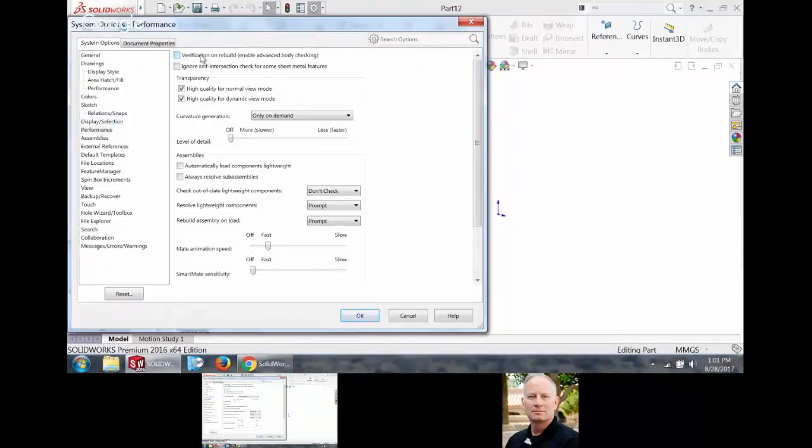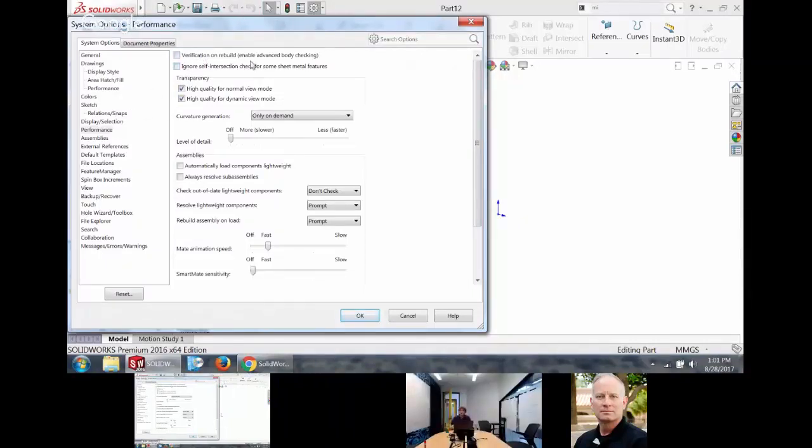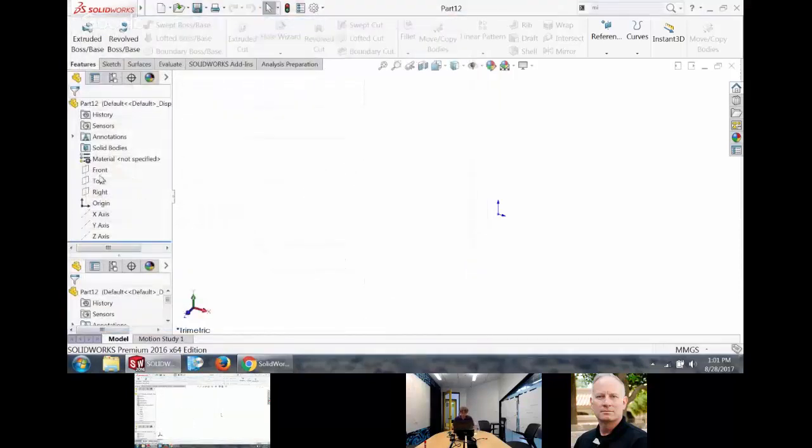This is usually turned off. The reason they have it turned off is so that SolidWorks can build your parts faster. It's not always checking to see if the geometry is correct. However, if you don't have this checked on, you're going to see that you can have errors and never even know about them. So I'm going to turn off this option, the verification on rebuild. Say okay, and I'm going to start building a part.